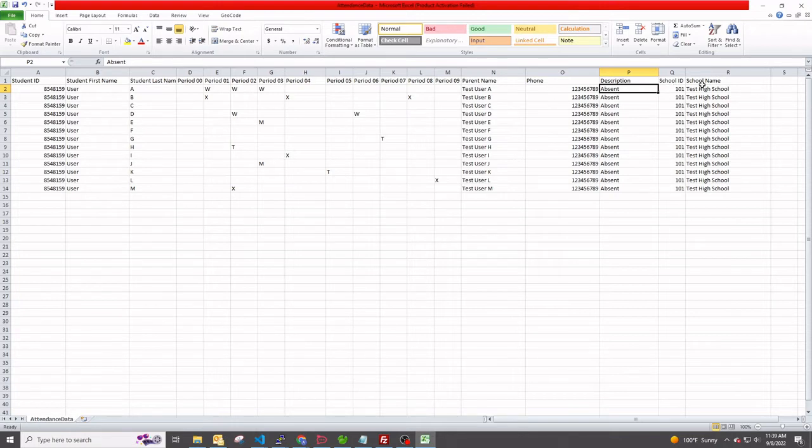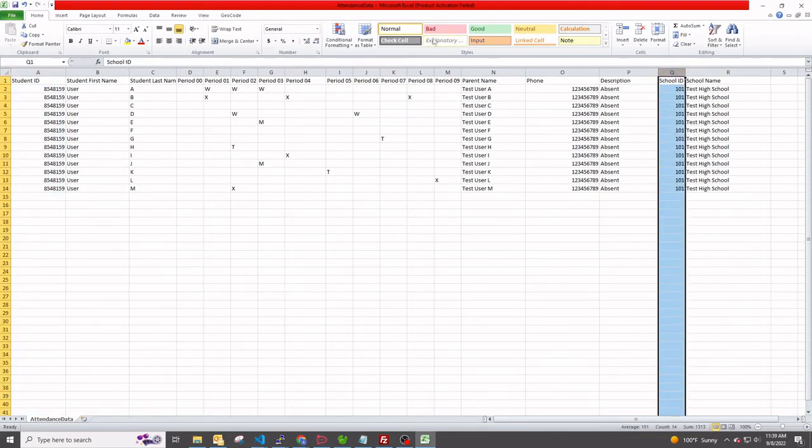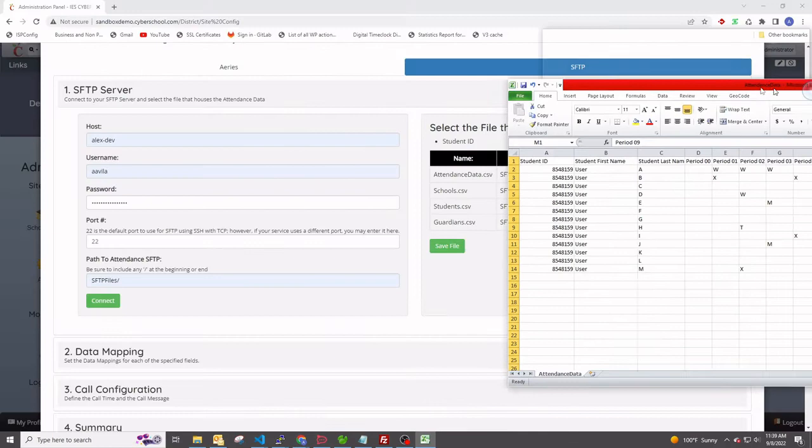Then is the school ID and the school name. So this is just how I'm choosing to format my particular attendance data. Yours might be vastly different. Since I have the SIS connected, all I need is student ID and school ID. But I'm going to show you how I can use this period 0 through 9 as a filter. So I'm going to move that back.